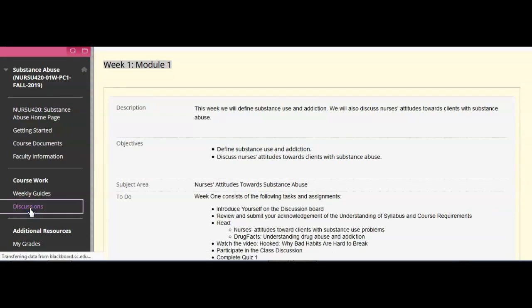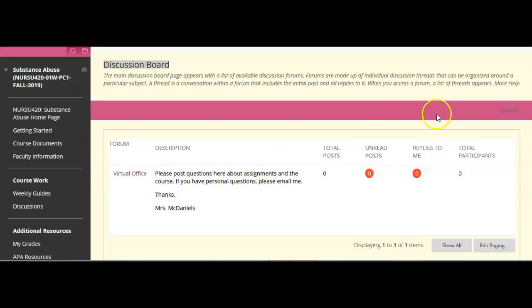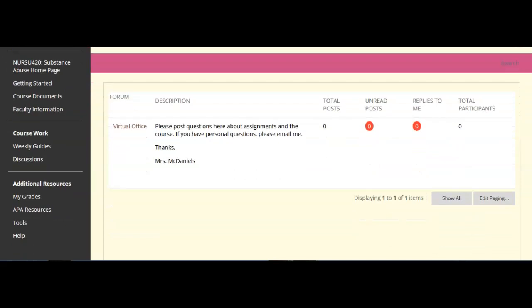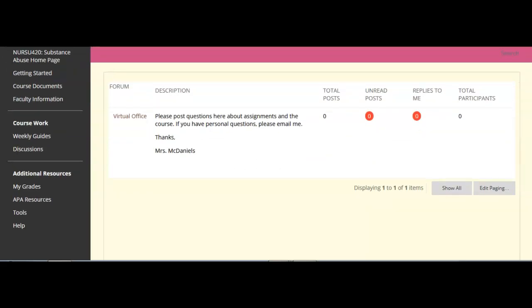You can also click on the discussion board area. There is a virtual office where you can post questions for me. And basically at the beginning of each week, the new discussion board will open. I don't prefer students to work too far ahead, so they will open up typically on Mondays for the upcoming week. So that's why you don't see anything else here.